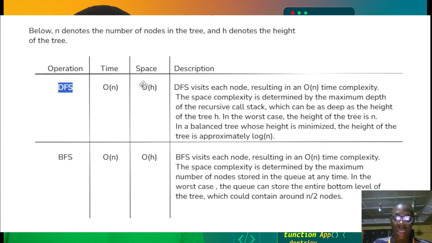For the space now, DFS is gonna take O(H) space, where H represents the height of the tree. And what this means is that DFS depends on recursion. So we use a stack. Don't forget, whenever a function is calling a function, one will be added to the stack until the other one completes. So that stack is what we are actually using as space. The stack is gonna be taking up a space of O(H), where H denotes the height of the tree.